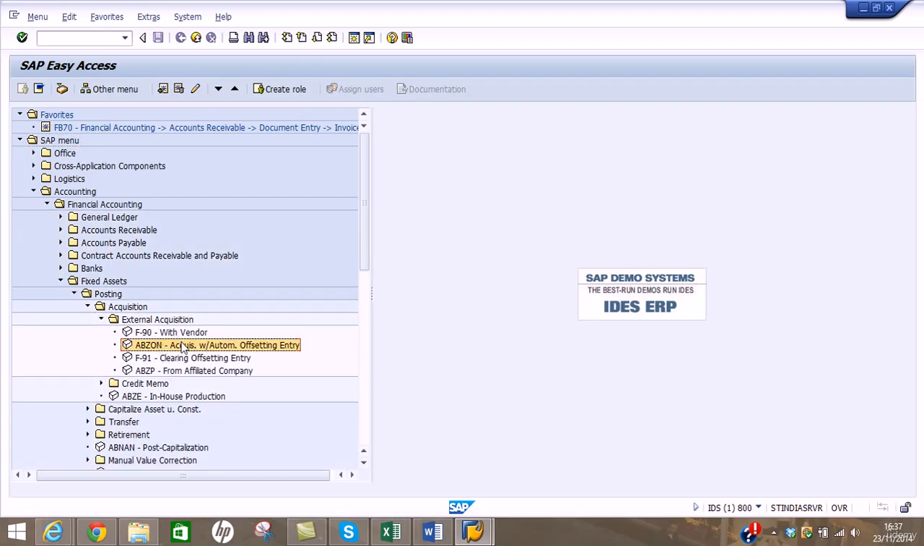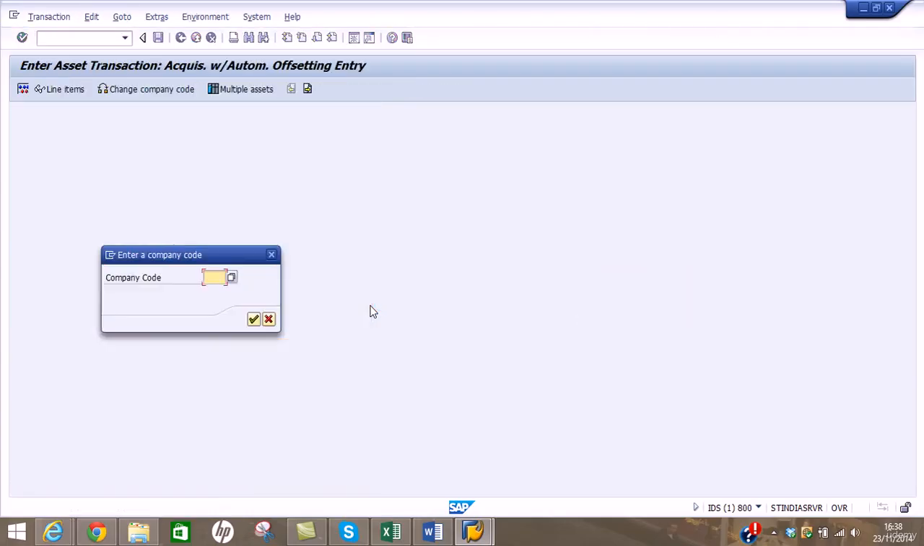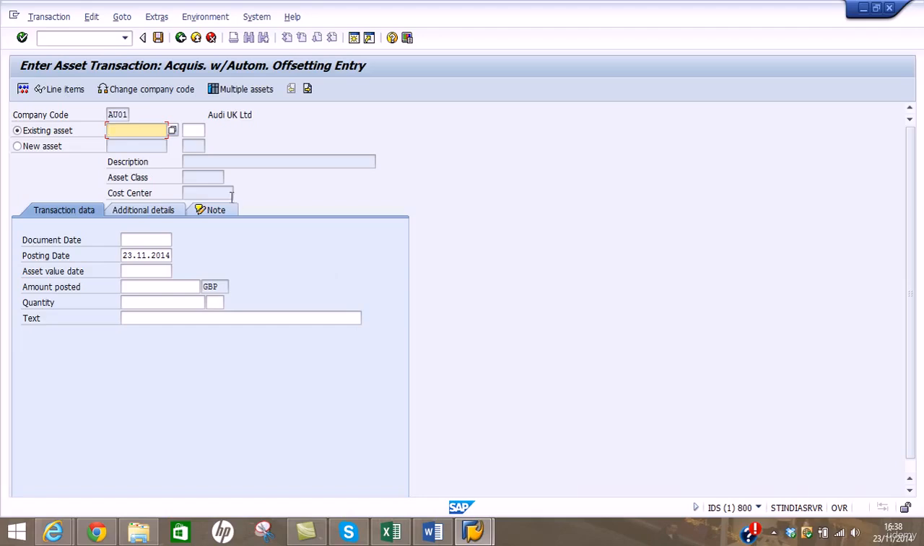Without vendor, the transaction code is ABZON. Double click. AU01. In this screen you have multiple options. If you want to acquire an existing asset which you have already created, you can do that. If you want to create a new asset master record and at the same time capitalize it, you can do that with the second radio button.